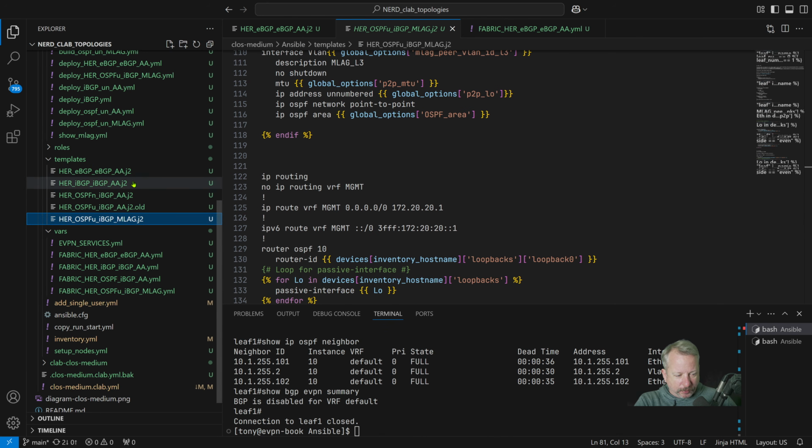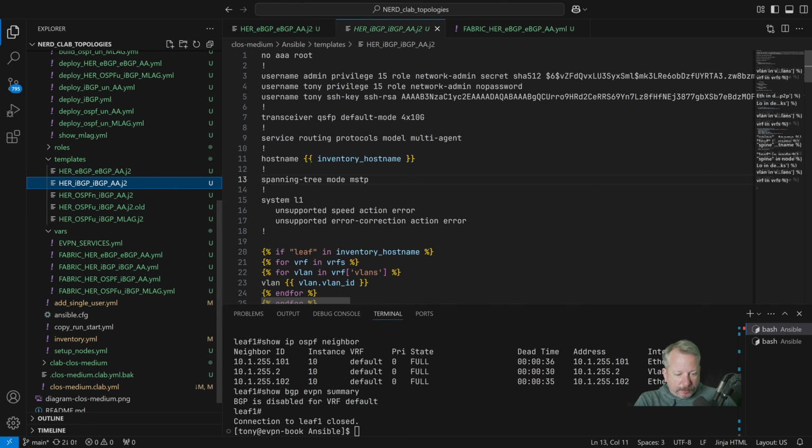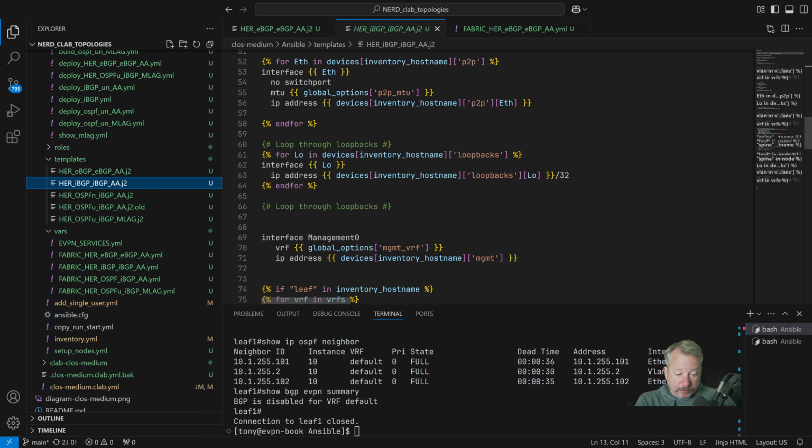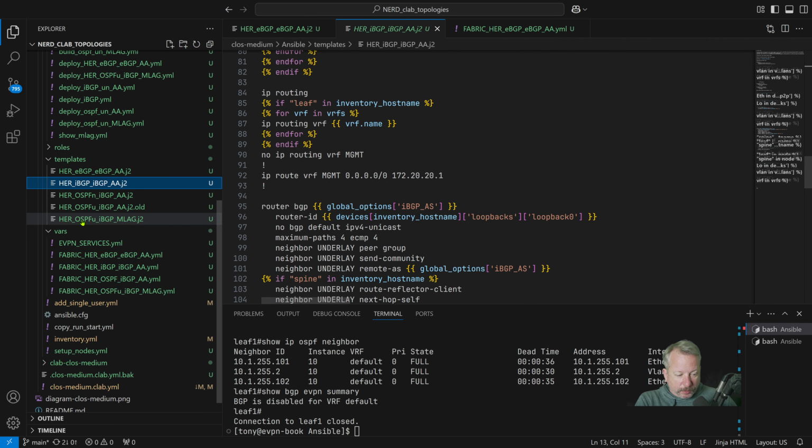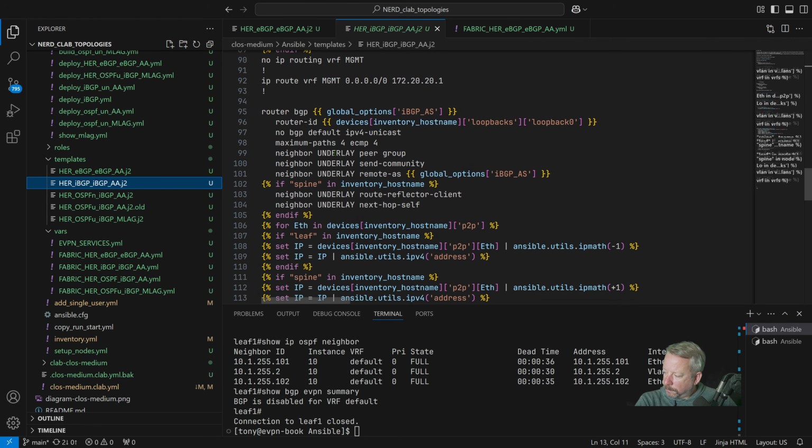So I need to add this here. I'm going to steal it from the iBGP overlay because it's the same config. Because OSPF, iBGP, iBGP, iBGP. So the overlay in both of these is going to be nearly identical, although the MLAG is going to throw a wrench into that. So let's go ahead and do that.